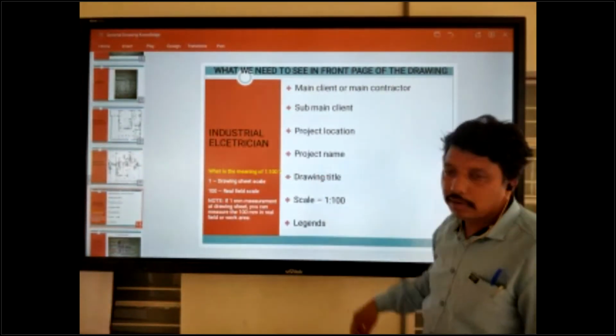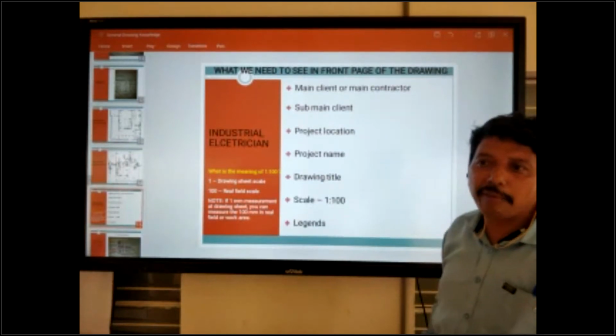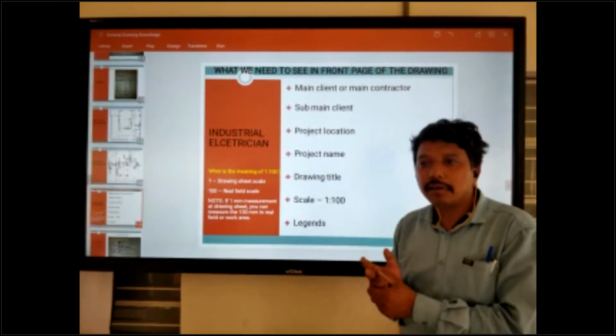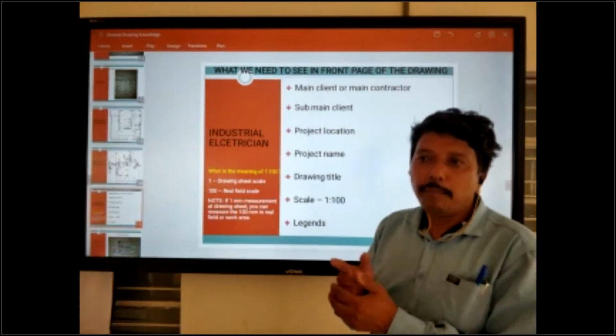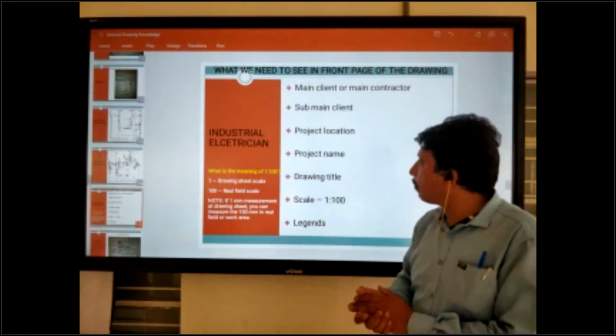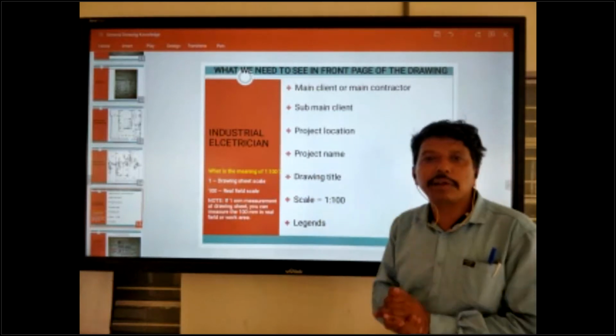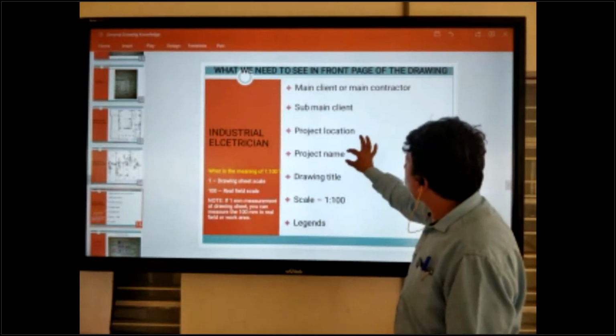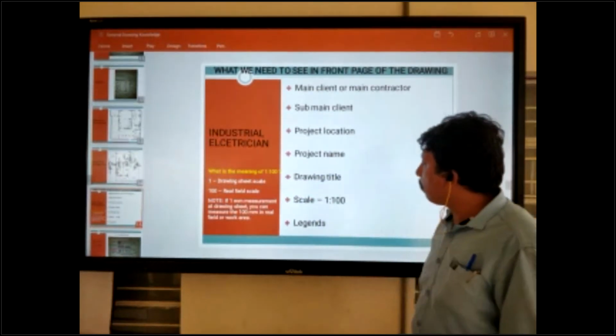Project name. Which type of project is it? Commercial building, residential building, houses, metro station. Which category of building? They write it in the project name. So you can check the project name also.